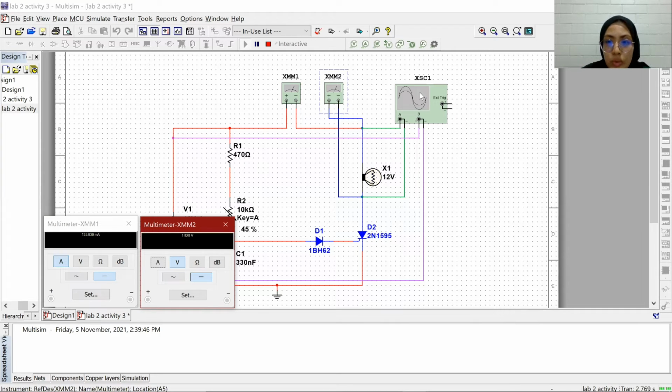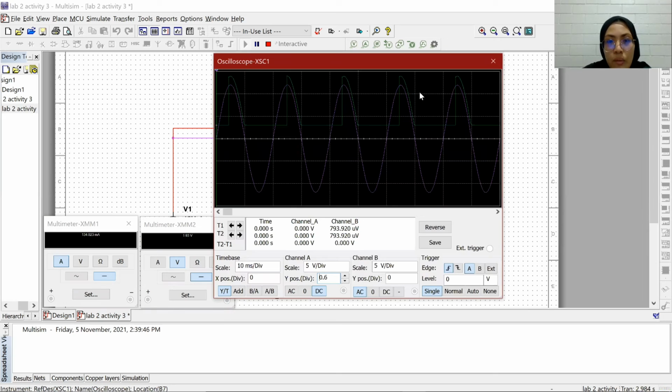When we see the waveform, we can see that the green waveform is a bit smaller, which is actually the alpha here. When we go down a bit, we can see this.